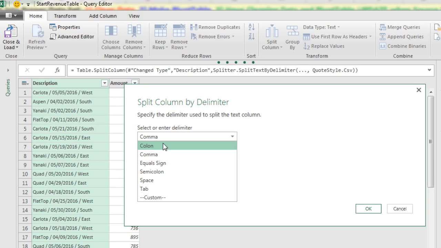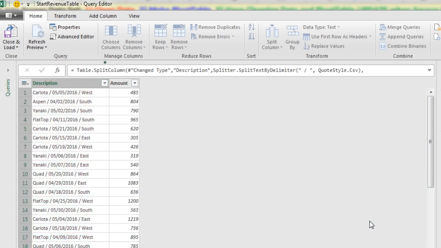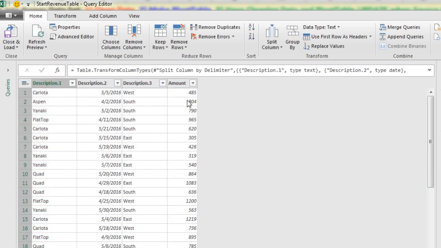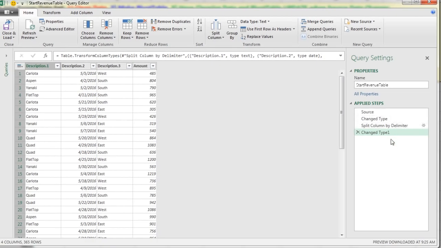Now, there are some built-in options here, none of which apply in our case. So luckily, there's Custom. And in the text box, I'm going to type a space, slash, and a space. We could choose at leftmost, that would break it just there. Rightmost, it would break it just there, or at each occurrence. That's the one we want. I'm going to click OK. And just like that, look at that, we have 4 columns. Now, here's a couple of new steps. We still have a few more things to do.